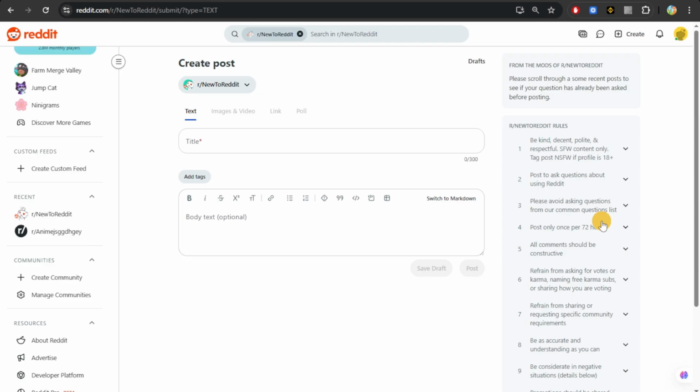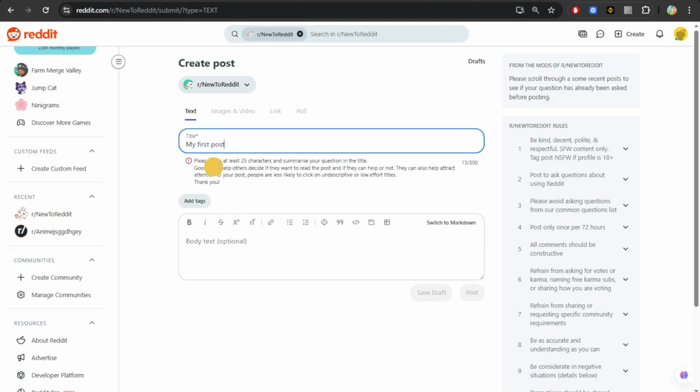Now, from here, you're just going to make sure that you enter a title for your post. This one is required. Your body text is actually optional. You can also add images or videos. You can add links, and then you can also do some polls right here. Now, you're going to have to add a title first. So I'm going to type in my first post, and then from there, make sure that you have at least 25 characters and summarize your question in the title.